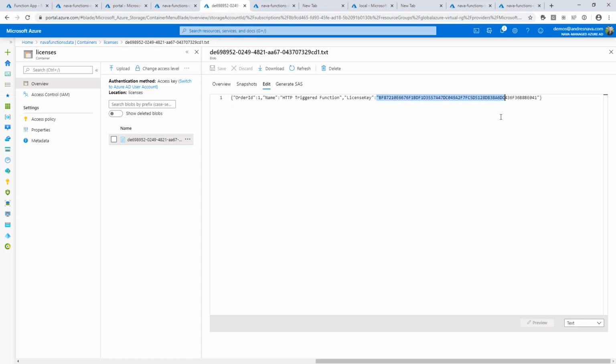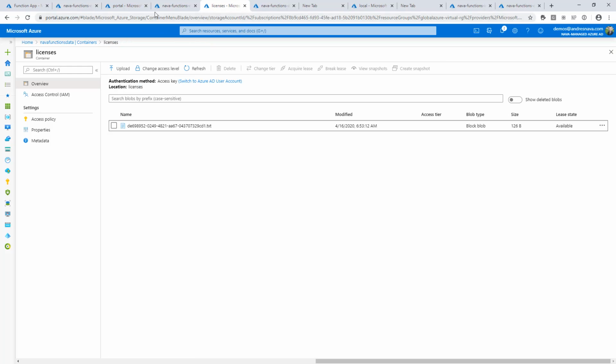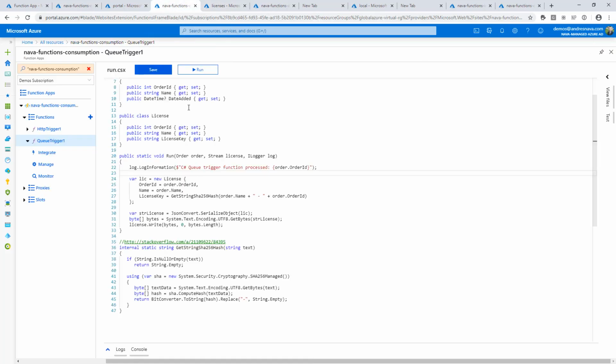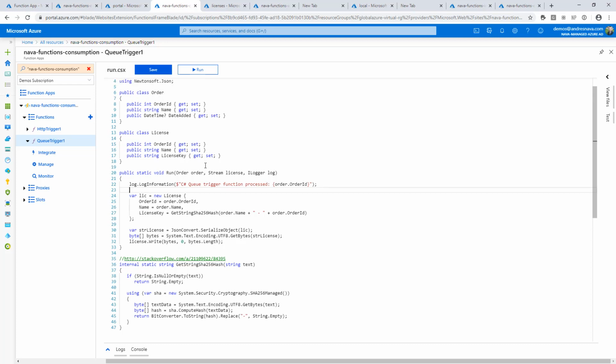Okay, now if we go back and look at our code, it's quite involved. This is a queue triggered function, so it's interacting with the storage queue, and then it's writing to the blob. So it actually does quite a bit. But if we take a look at the code here, there's nothing in here that talks about either of the SDKs. It does not make use of either of the SDKs.